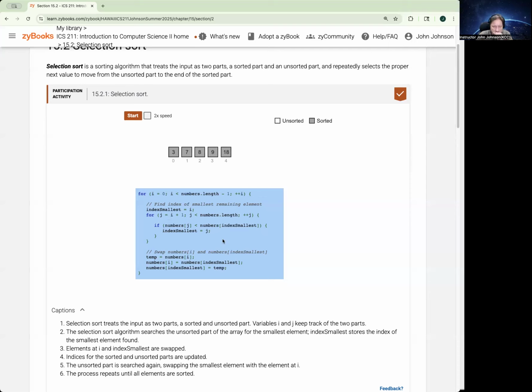And we swap the ones. First of all, we say temp equals numbers of I, because we need to move the value that's at our first position into a temporary holder so it doesn't get overwritten. Then we say numbers at I is going to be equal to numbers at index smallest, the one that we identified as being the smallest one. After we've set the smallest one there, we say numbers of index smallest equals temp. So we're essentially swapping the places.